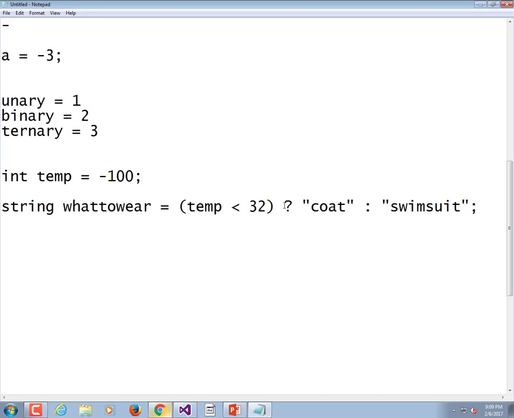This question mark is the ternary operator. There's actually two operators involved, the question mark and the colon, but there's 3 operands. There's this thing that comes before the question mark, this thing that comes after it but before the colon, and this thing that happens after the colon. And the way it reads is, if this is true, then this happens. But if this is false, this happens.